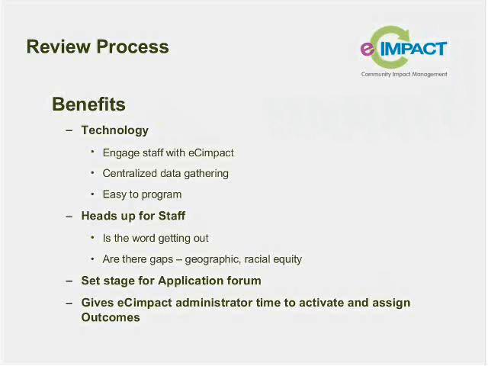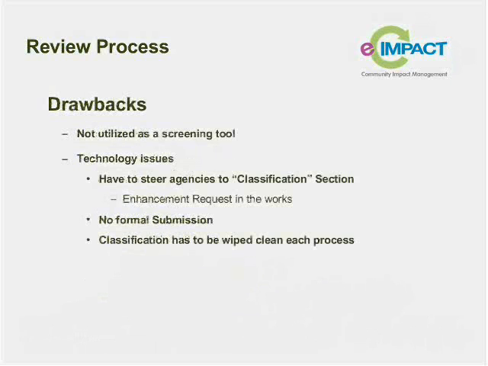And next, it helps us, first and foremost, it really makes sure that we can set up our process. So the drawbacks, it's not at all a screening tool. We do run some RFPs where we'll ask for a 2-page letter of intent, and we really do use that to screen out anybody that doesn't look like a good applicant. This one, it's really just have agencies so they can tell us what they're interested in.